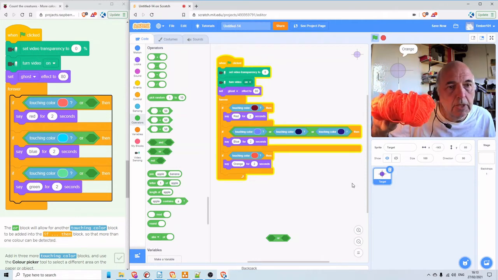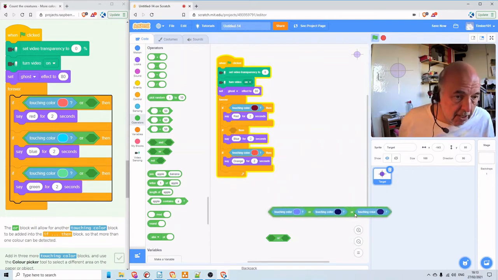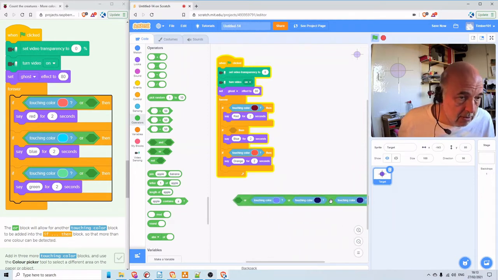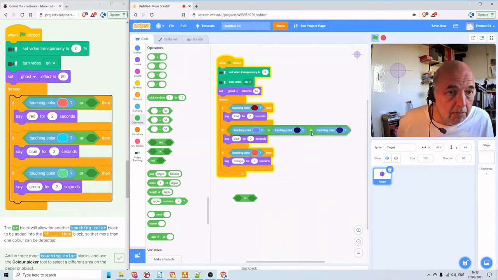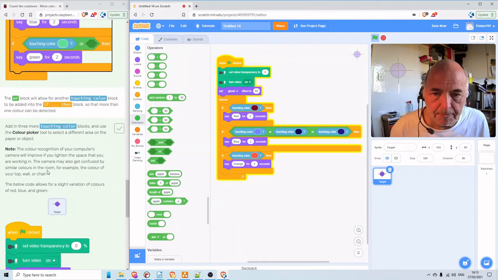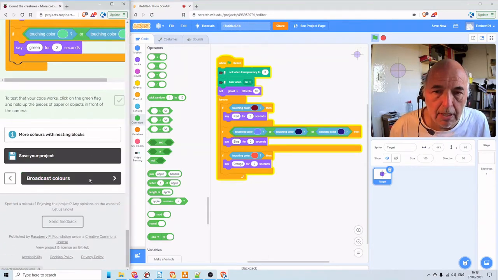If your colours need more than 3 in, you can always add another block on there. You can add those on. I haven't seen a limit on that, but you can put that in there and add another one on if you needed it. But mine works okay with what I've got there, so that's good. That's what the instructions are all saying.